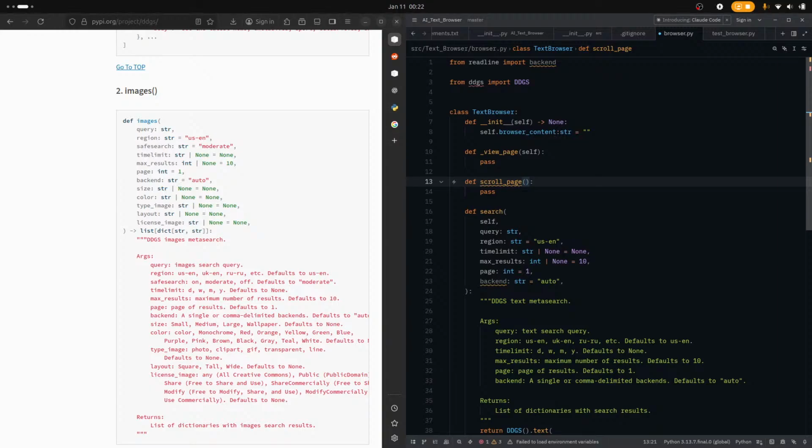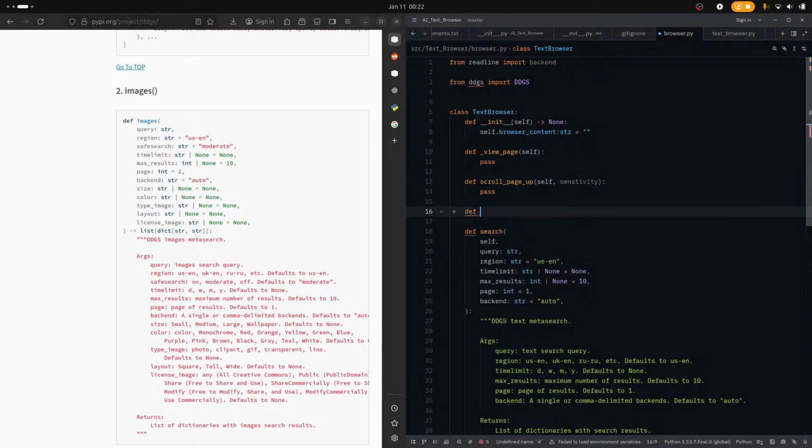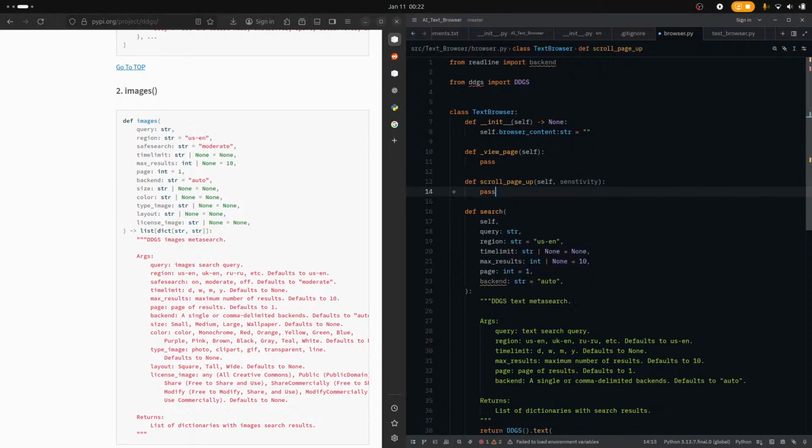How do I wanna do this? Claude Code. Anyway, scroll. I want like scroll up, maybe scroll page up or something like this, and maybe sensitivity just like this. So maybe I'm gonna add both. You know what, I will just add this scroll page sensitivity. Yeah, this like sensitivity.